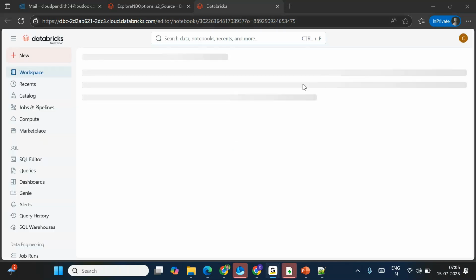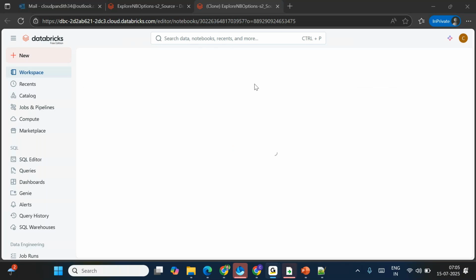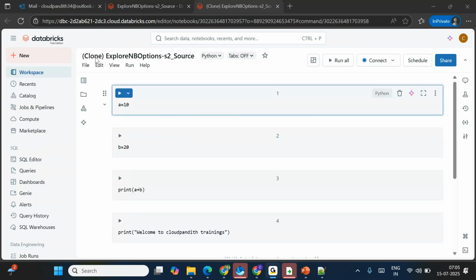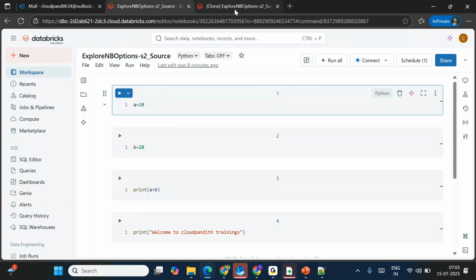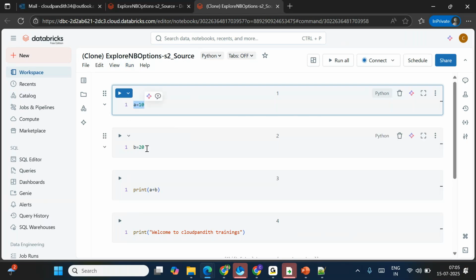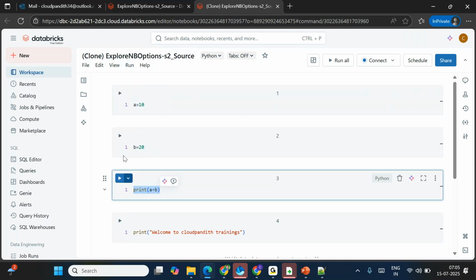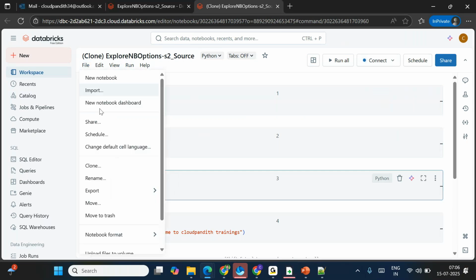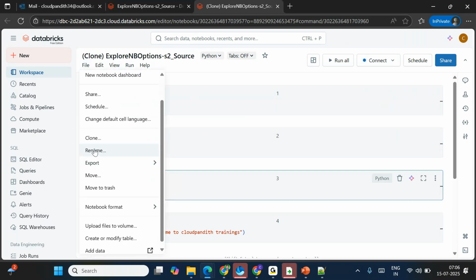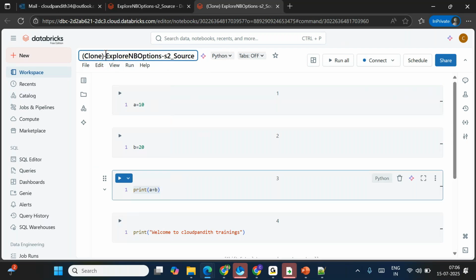Okay, so the notebook is cloned now. Cloned means an exact copy of the notebook is taken. An exact copy of the same notebook. See, this is the cloned copy, and this is the original copy. Now, within the cloned copy, whatever changes you want to do, you can do. Okay, fine. Rename we already know. So instead of this, I want to rename this as a.